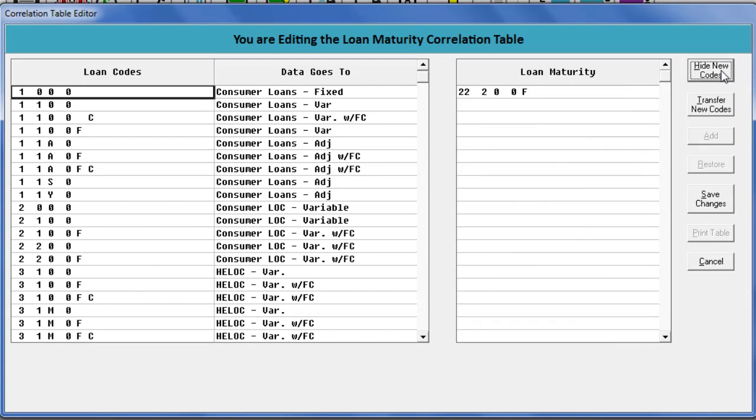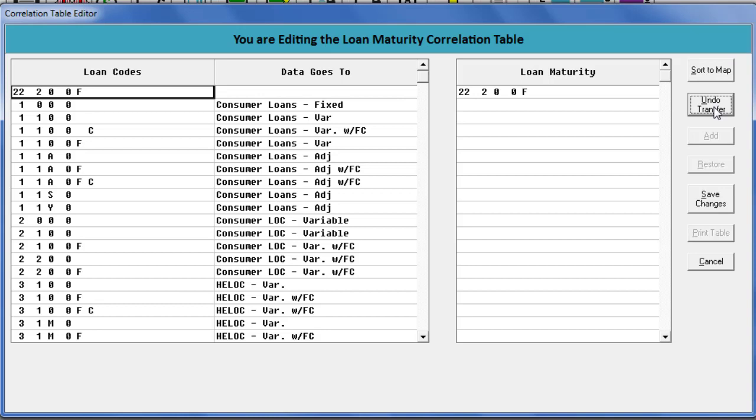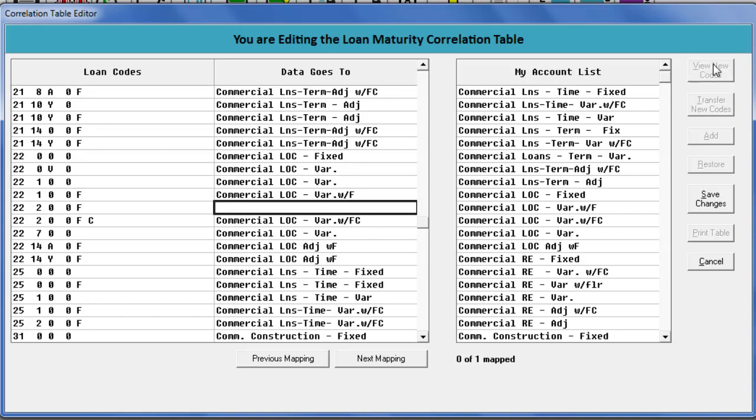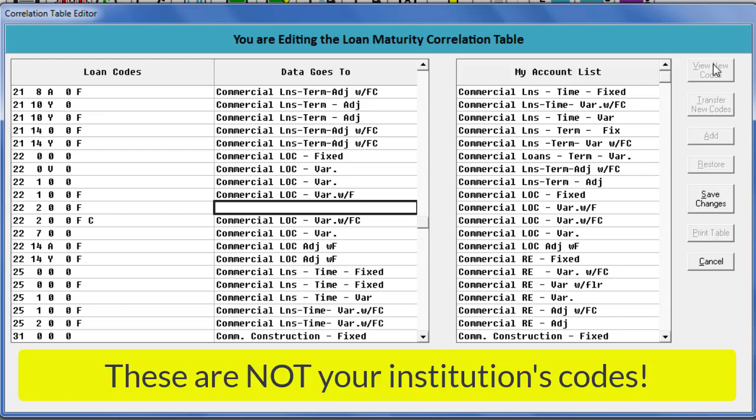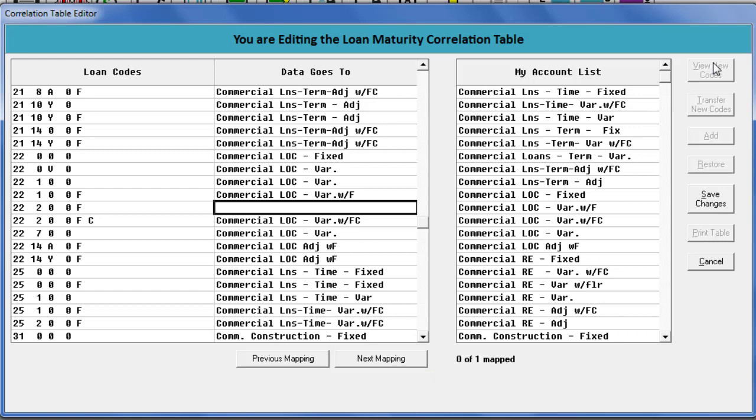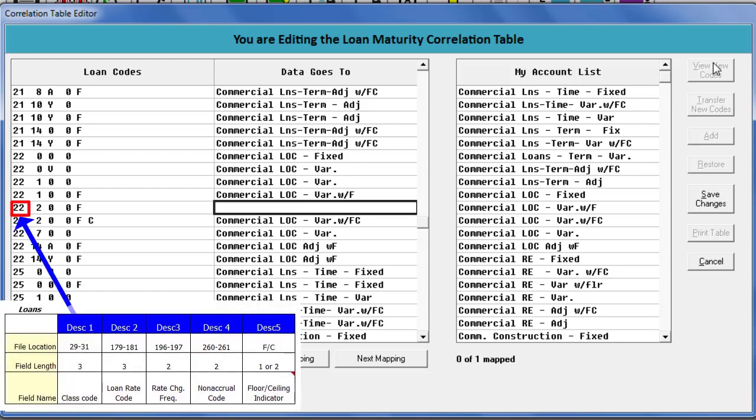And we'll click the View New Codes button in this table, then Transfer New Codes, then Sort to Map. Oh good, there's just one code here, but what does it mean? Keep in mind that these definitions are probably not the same as what your institution uses, but in this case the first 2 digits, the 22, is the class code. Looking here, you see all the other 22s are commercial LOC or lines of credit, and that must be our class code definition. Of course, in your institution, you'd have a list of these codes and know for sure.